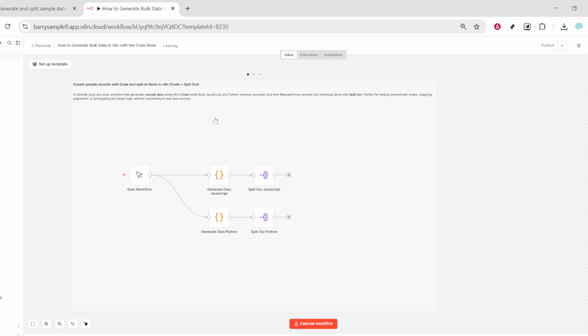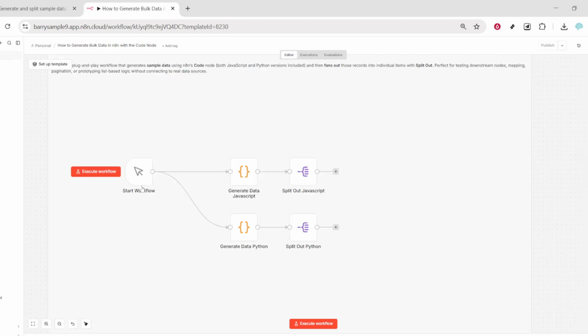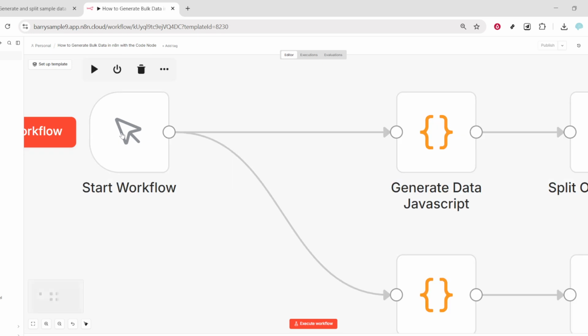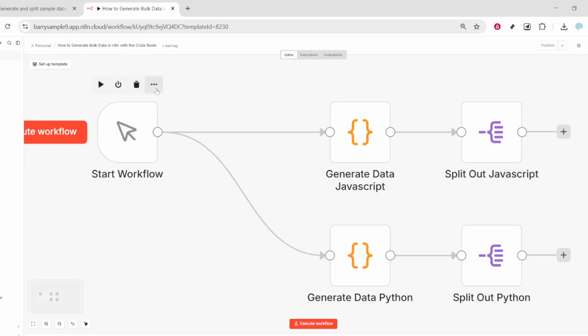Start in a new workflow by adding the manual trigger node. This node is exactly what it sounds like. It lets you run the workflow on demand. It's ideal for testing because you control when it runs, and you can repeatedly execute it while you tweak things.